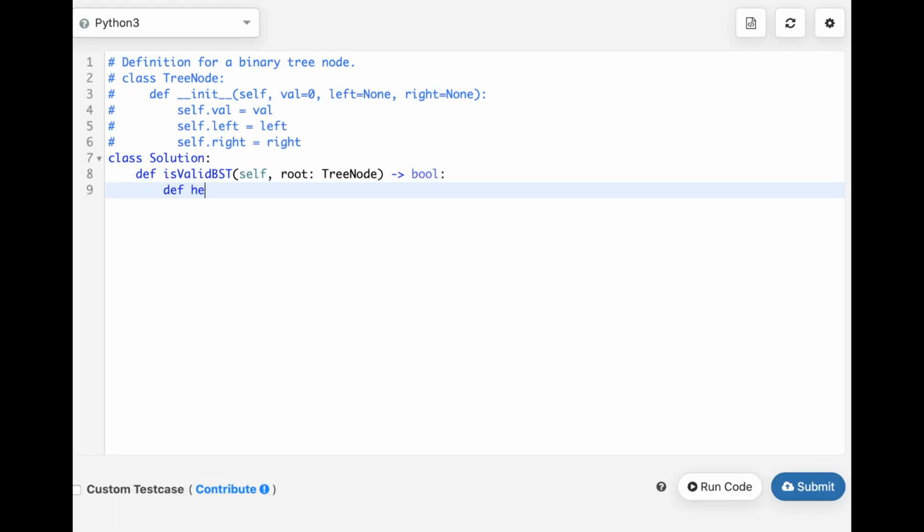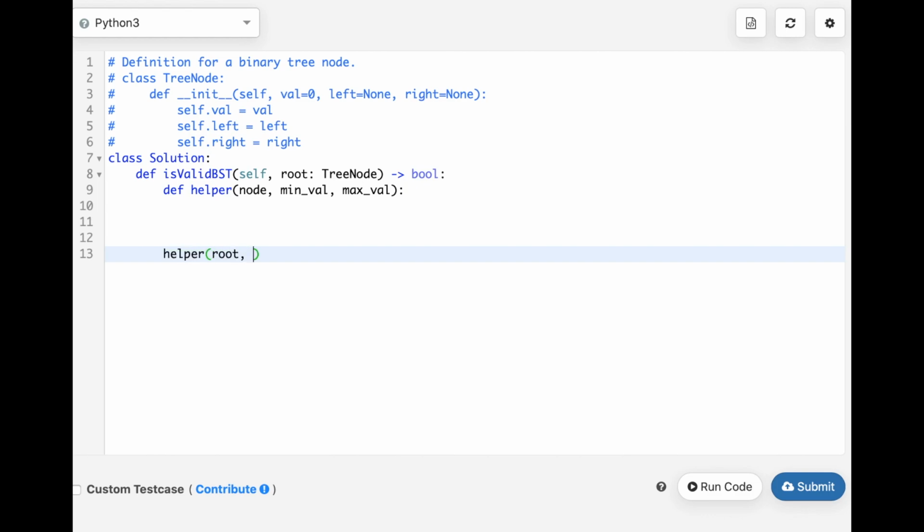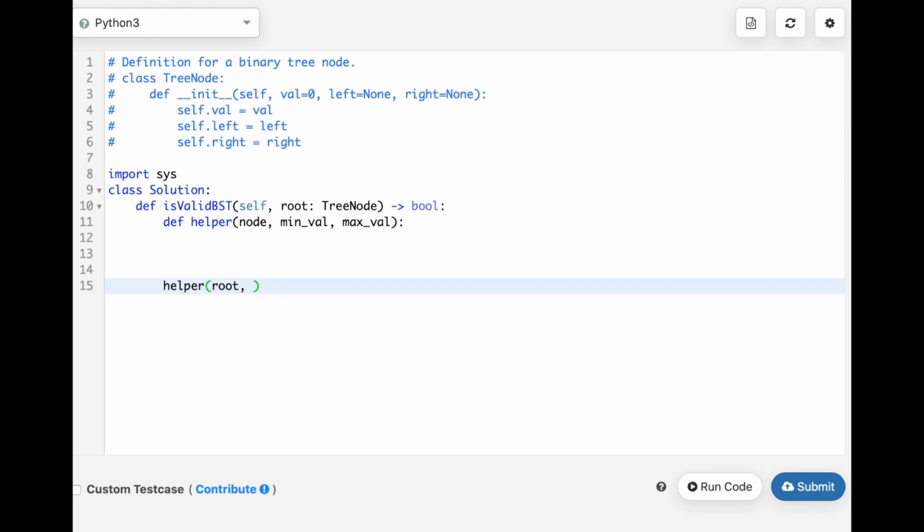So I'm going to write a helper function that takes a node and also takes in the minimum value and the maximum value, which specifies the valid range for that particular node. And we're going to call helper on the root. And so the root node can be any value. So the min val can be a very small value, so negative sys max size, and the max val can be a very large value.